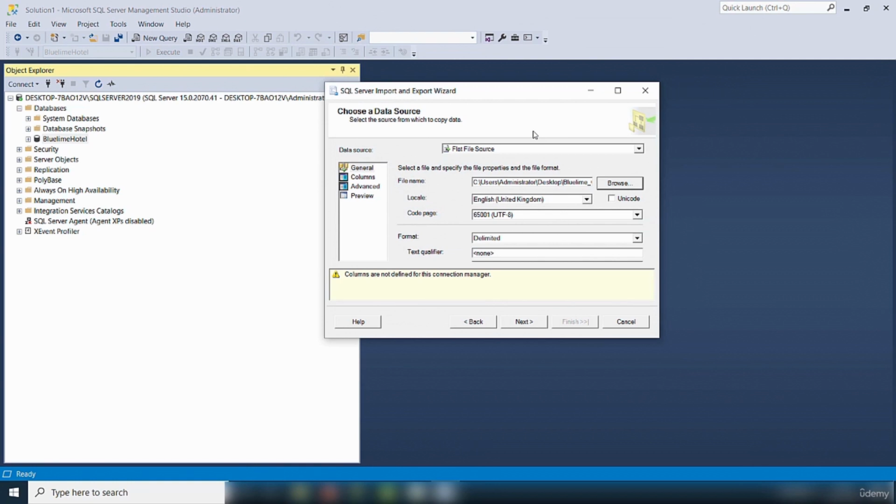Once you have brought in the CSV file, you can see the information here has been filled out. The file name, the path is specified here. The locale is specified because I'm in the United Kingdom. It says English, United Kingdom. The code page specifies the format is delimited because the values in the file are separated by comma.